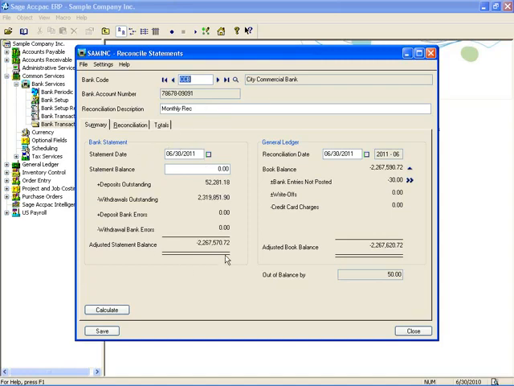And then on the Summary tab, the left-hand side, the bank statement area hasn't changed. You still enter your statement date and your statement balance. What has changed is the book balance side, the right-hand side. It's now labeled General Ledger. You can enter your reconciliation date and year and period for your reconciliation. That still operates the same way. You have reference to the book balance that's been reported in Bank Services.